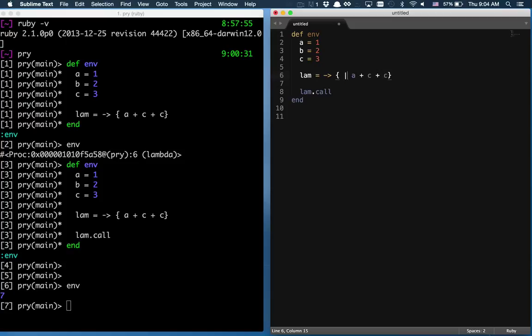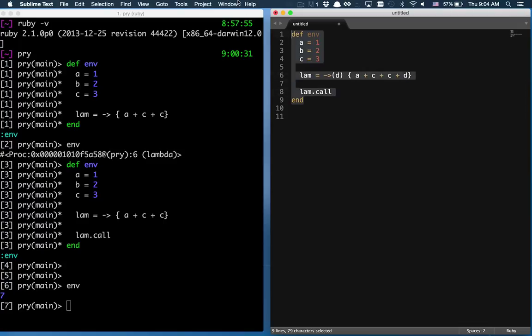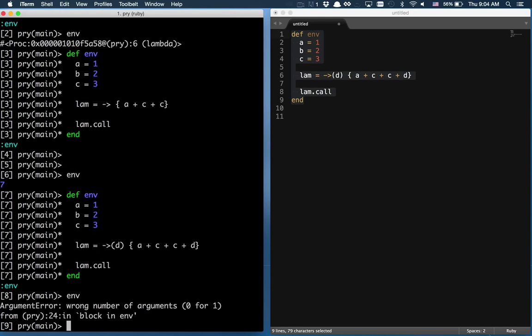So for instance, if we say that this accepts an argument d, and we add d here, we can run this again, and if we invoke env, we'll get an error. Wrong number of arguments, 0 for 1. So in order to make this actually work, we would need to pass in something for d. So I'll pass in a value 10. We should get 17.